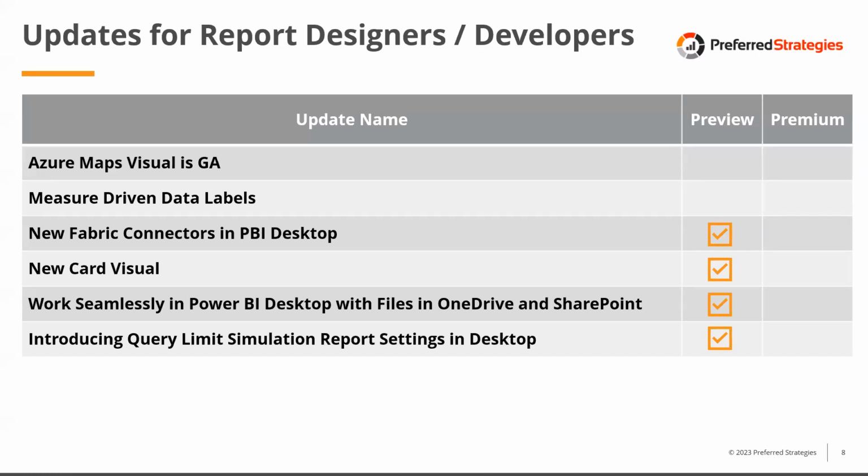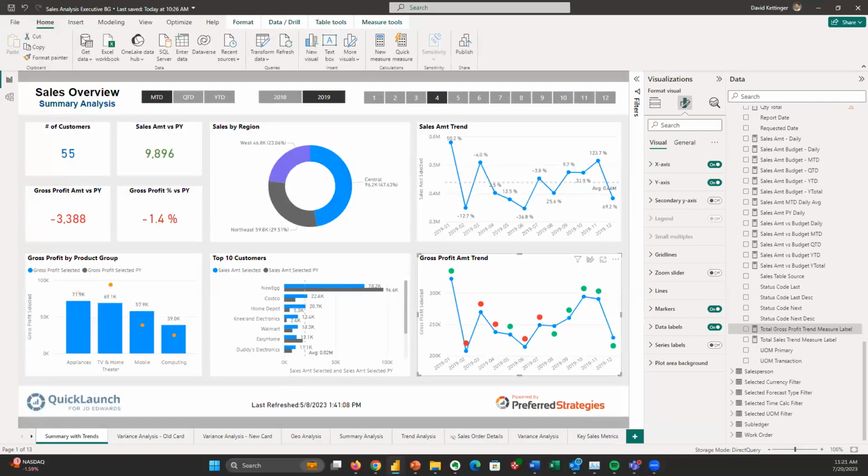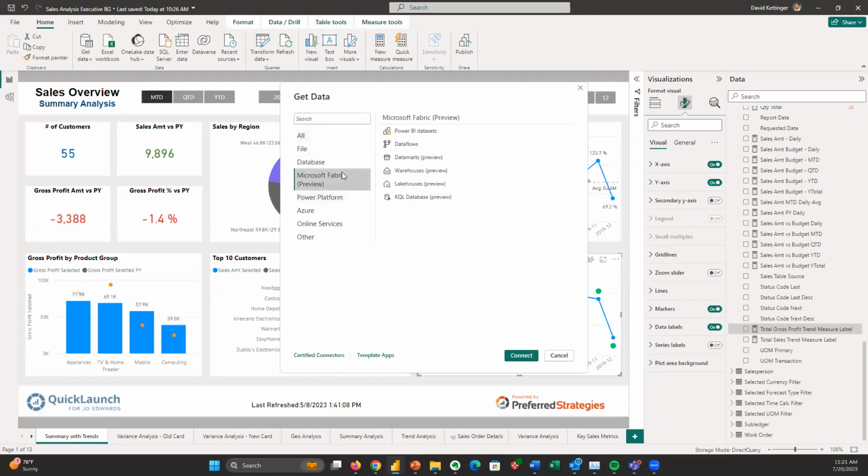So to show you that, I'm going to come to Power BI again, and I'm going to go to the Get Data option. And in here, there used to be a Power BI option, and a lot of our customers connect to Power BI data sets as their data source. And with this latest update, you can see we have the Microsoft Fabric category now, which is in preview.